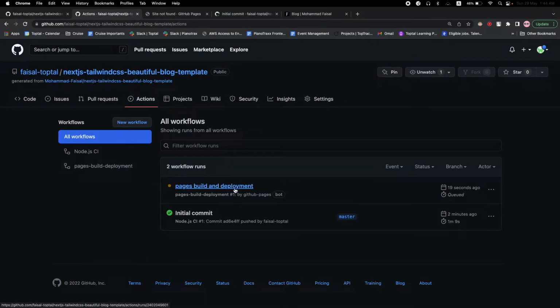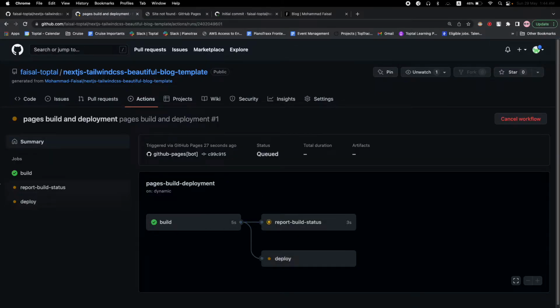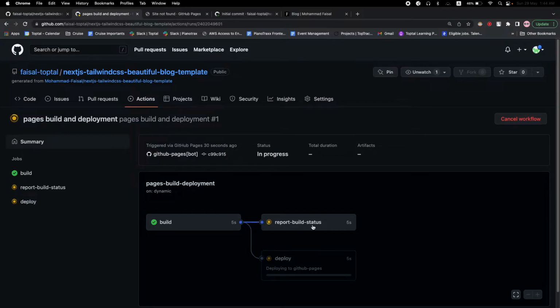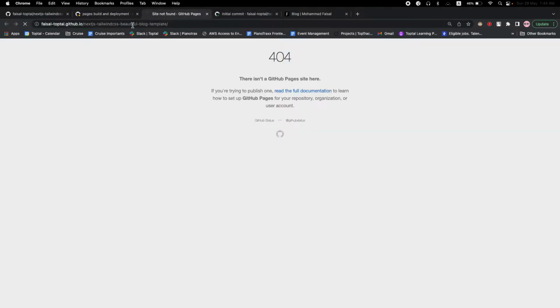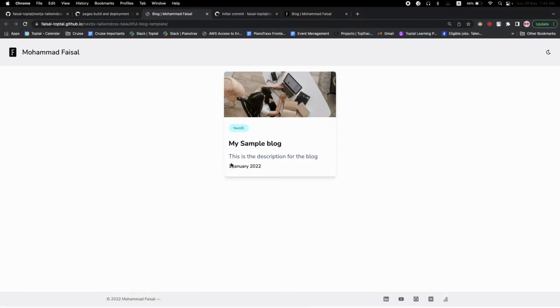You can see that another action is running. What this action will do is take the contents from the GH Pages branch and publish it to GitHub Pages. So you can see the status here, build and deploy. Whenever this deploy part is complete, we should be able to see this error will be gone, and yes, you can see that you have the blog. I have added an initial blog just to show you how it will work.